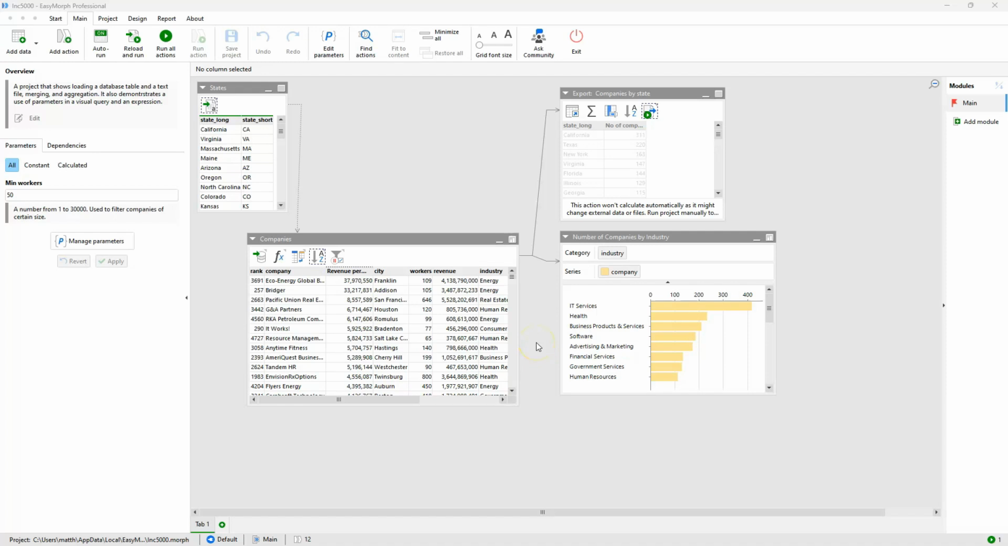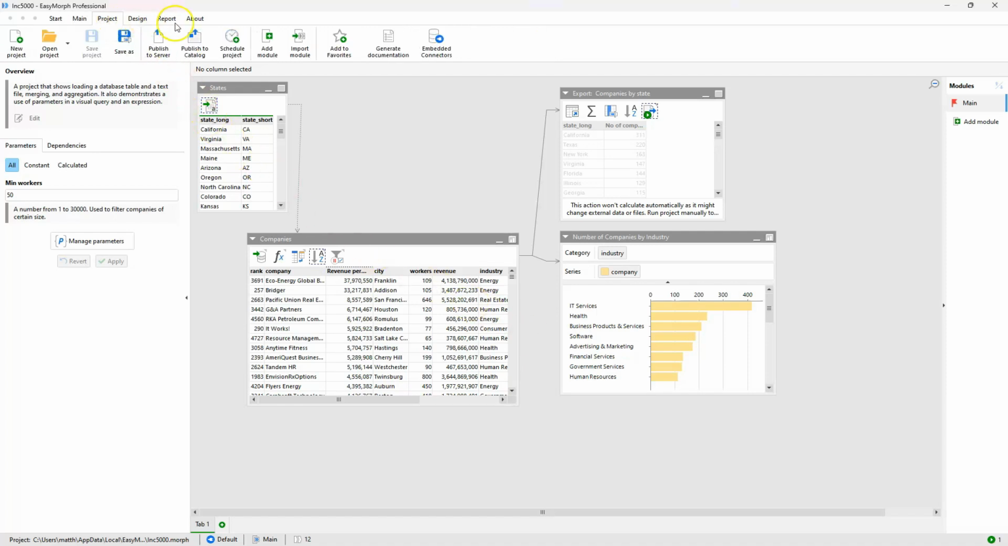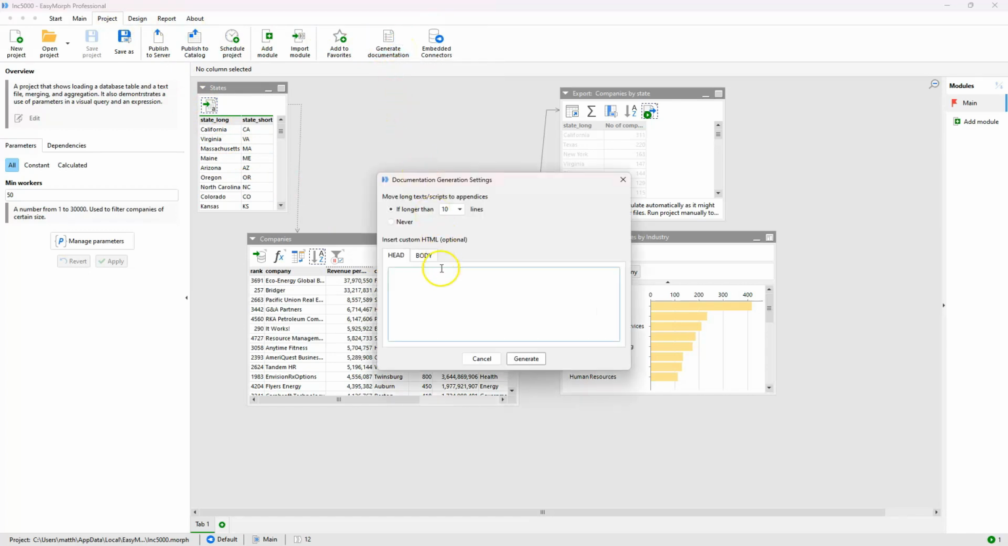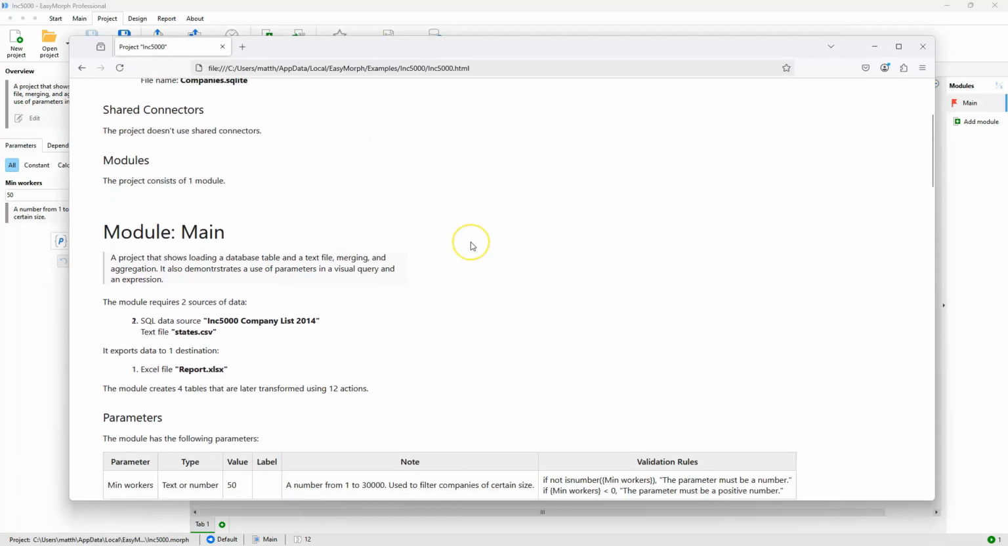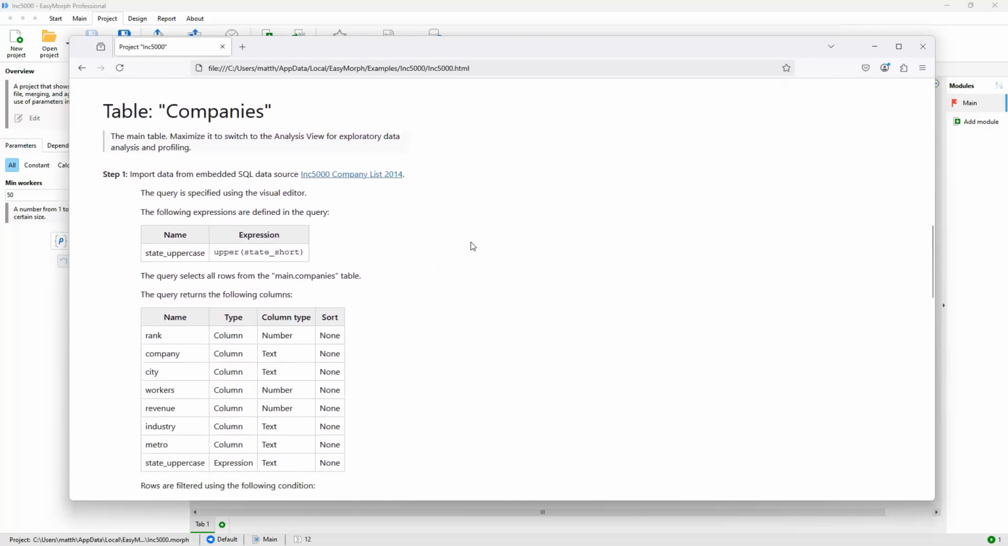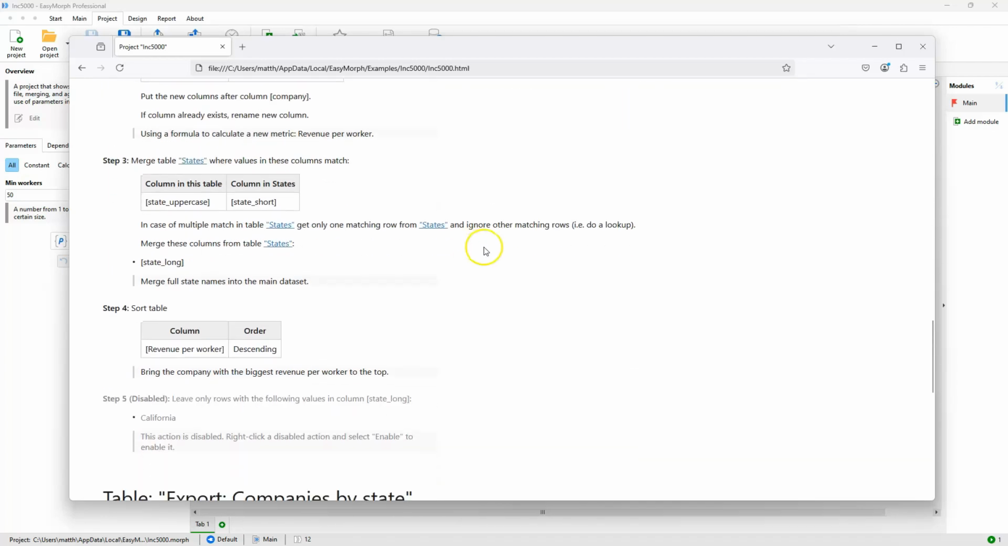As a Qlik developer, there was nothing I hated more than having to write documentation. And over time, that documentation inevitably becomes out of date as changes are made to the solution. In EasyMorph, the documentation can be written for me. I simply go to the Project tab, click Generate Documentation. I can add a header or body text if I wish. And EasyMorph will instantly create me an HTML page containing all of the data sources and how they have been transformed.